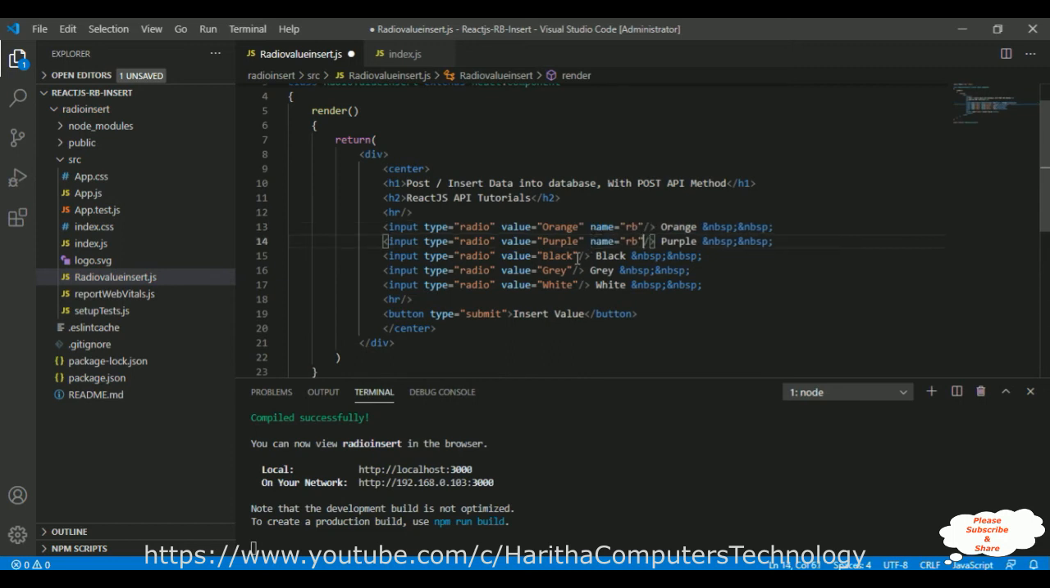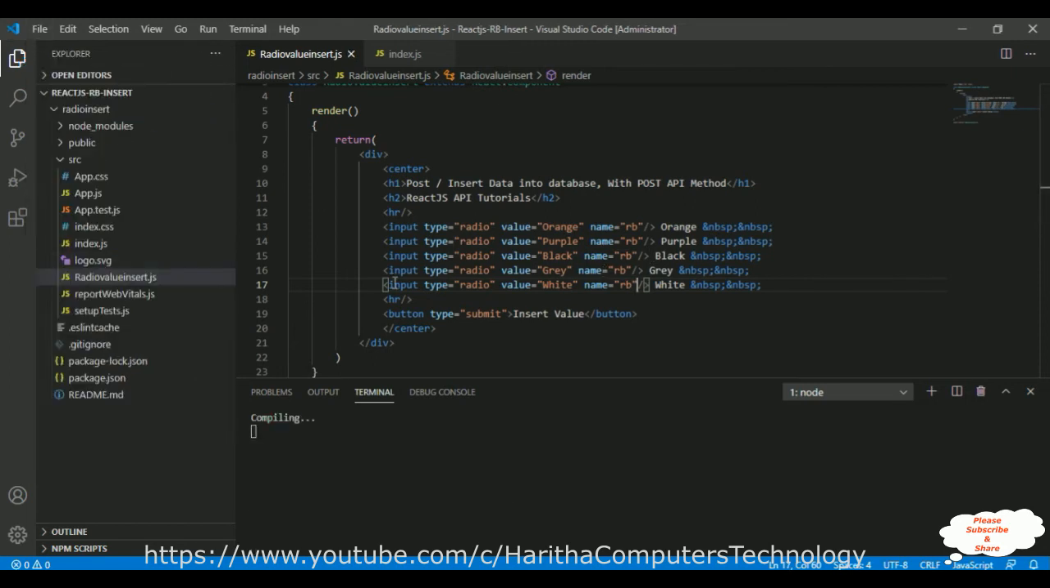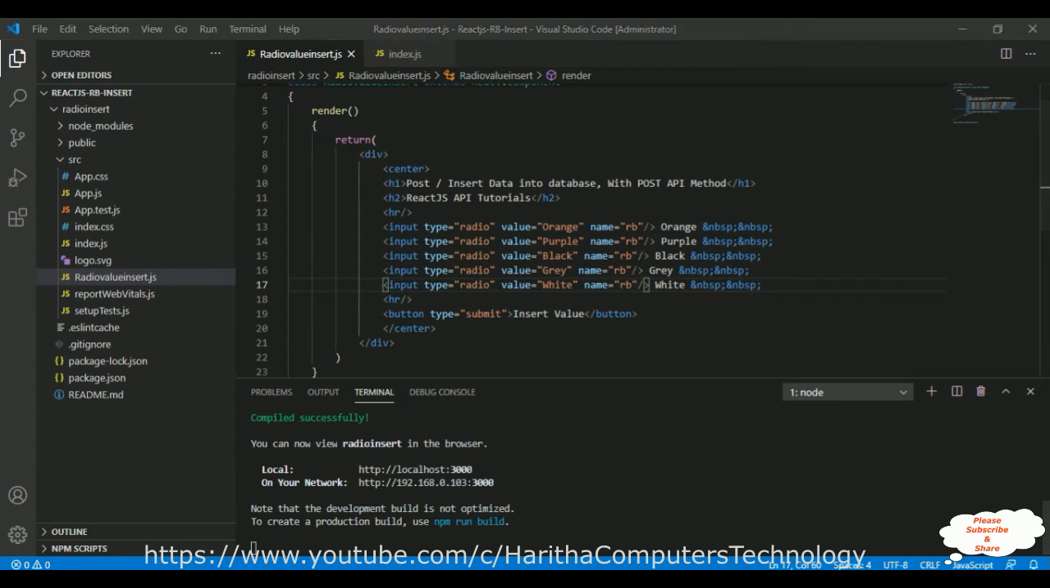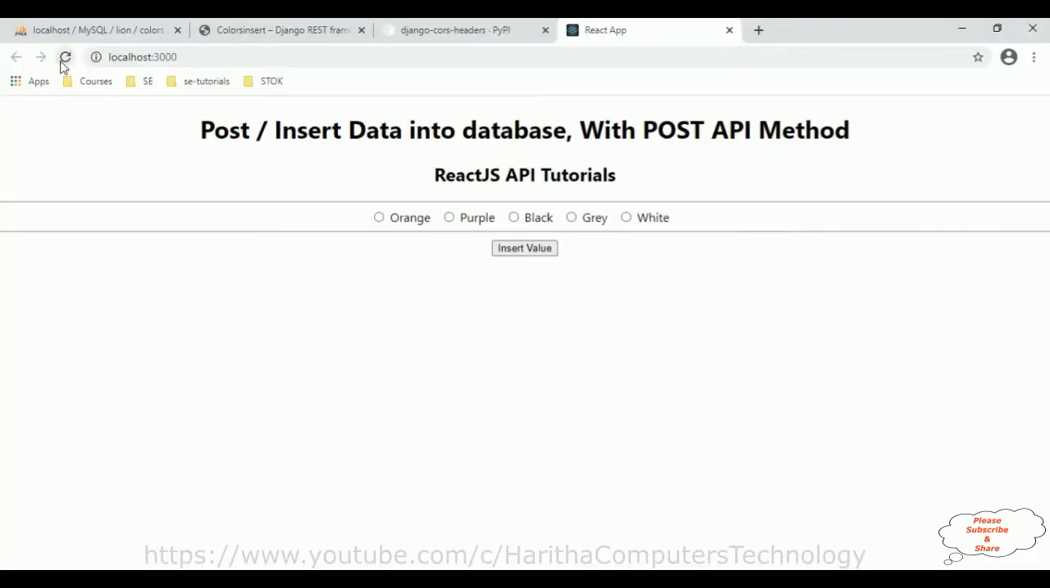Name is equal to RB. Let's add this property to all the radio buttons. After that, let's save this file, save all. We'll check the new output. Now I'm reloading the browser. Let's select orange. Now when I select any other radio button, black, see, it's selecting only one radio button value.